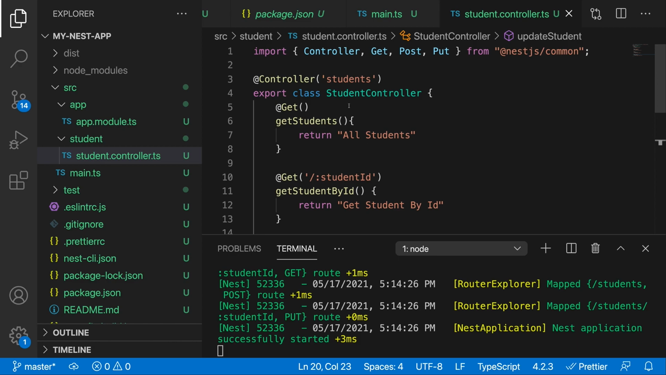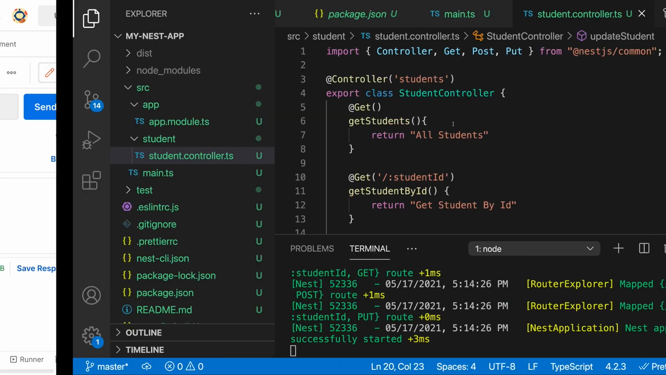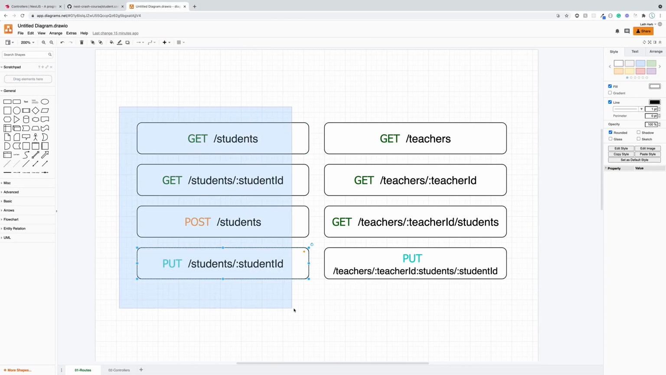And you can see here that controllers, all they're doing is they're getting requests and they're sending back responses. So that's pretty much it for this. Now let's actually quickly work on these ones.